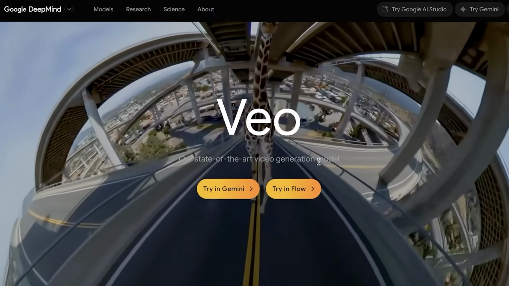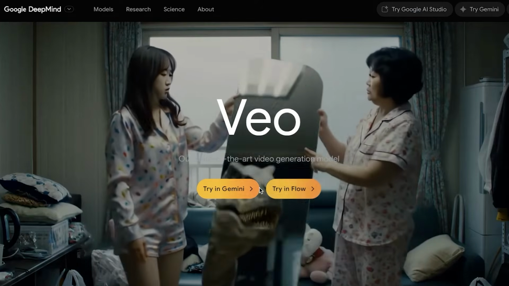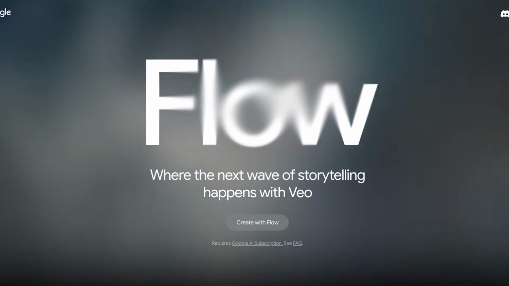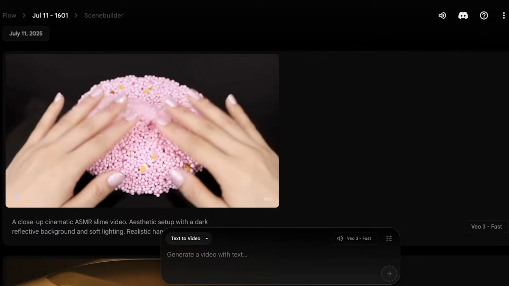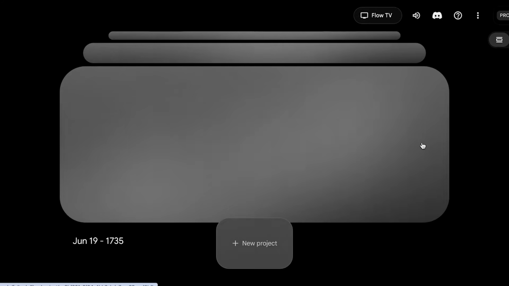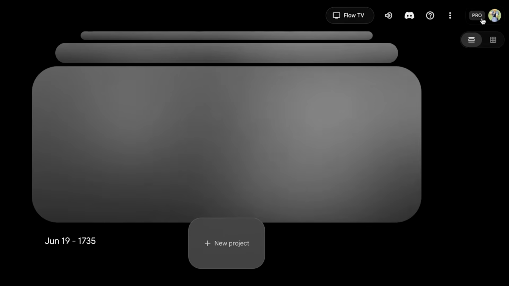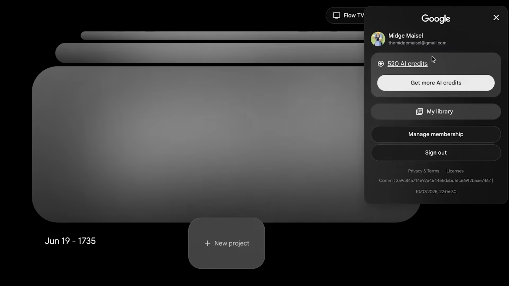Now, simply head on over to deepmind.google, and you can click on Try in Flow to open this up in Flow. Click on Create with Flow, and once you do that, this is going to be what your dashboard is going to look like. Now, here comes a tiny little caveat. The first month of Veo 3 is completely for free. So you guys can see on the top right, I've created my account and I have 520 credits.